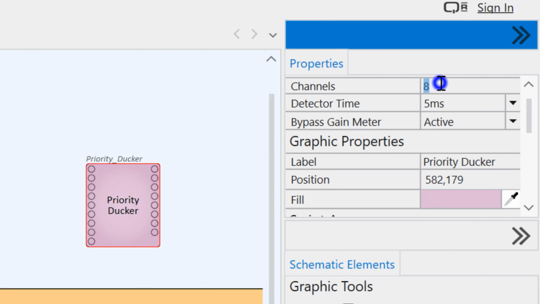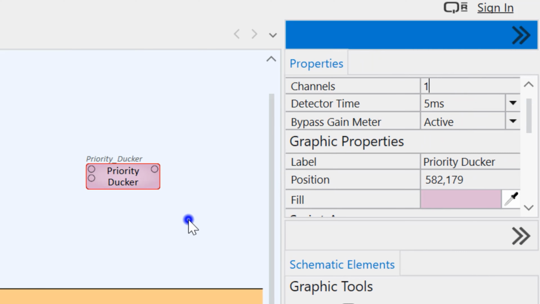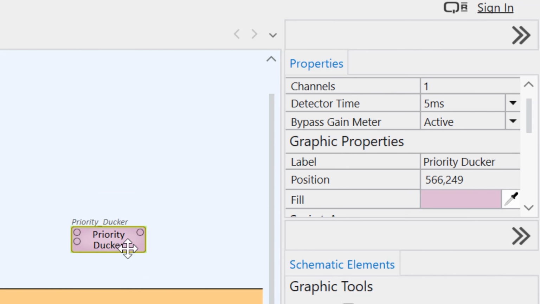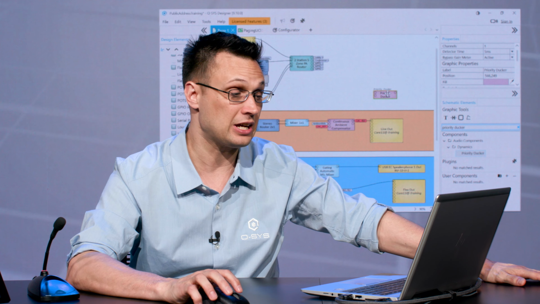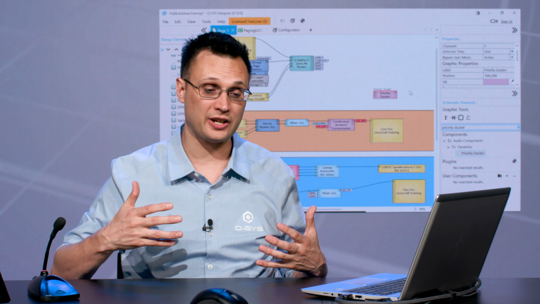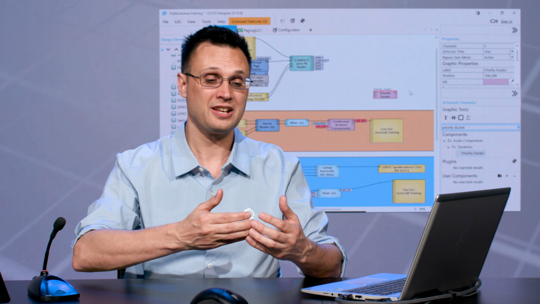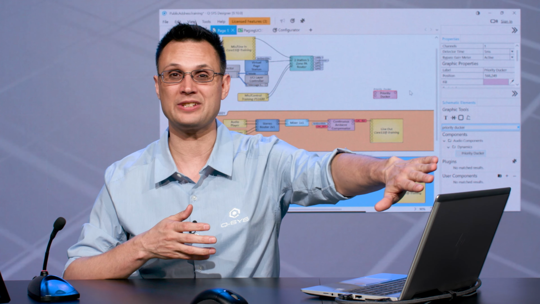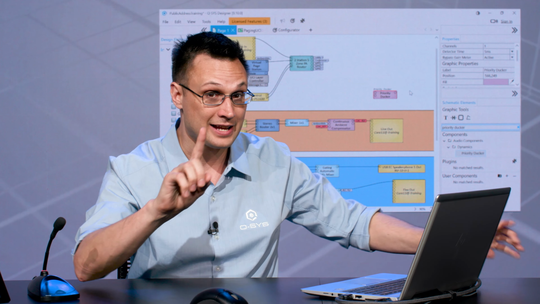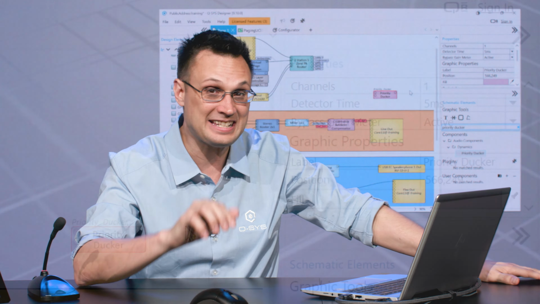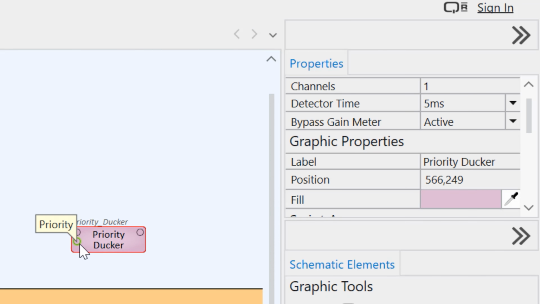I'm going to reduce that down to a single channel so we can talk about what it does. Even though I reduced it to a single channel, it still has 2 input pins. What's going on here? Well, what the priority ducker does is it allows whatever is wired into its input pins to flow directly on out to its output pins. Nothing happens. It just passes through unless something is detected on its final input pin called the priority pin.